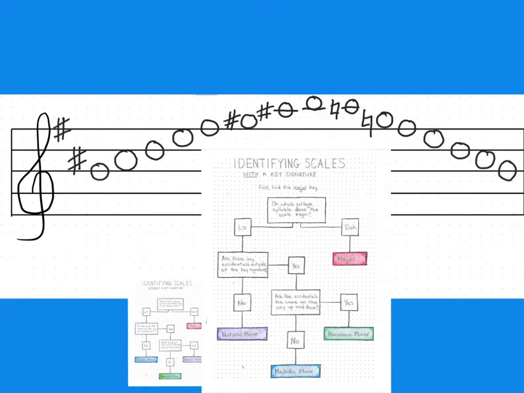Here's another example with a key signature. This time we have 2 sharps, which is the key signature for D major. So D would be Do. Our scale does not begin on D, it begins on B, which is La. So we're going to follow that path.